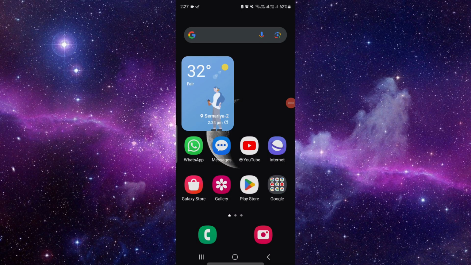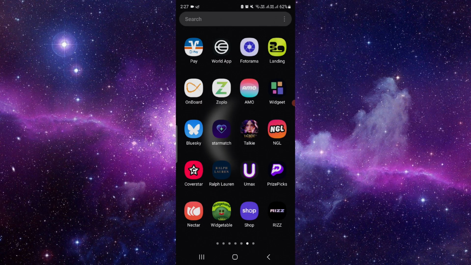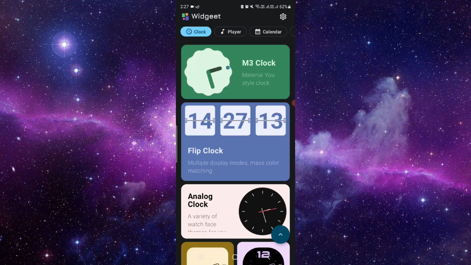In today's video, I will show you how to use the WowKit widget app. So let's get started. To use it, you have to follow these easy steps. So here you can see the app. Just open it. Okay. So basically it's a widget app.